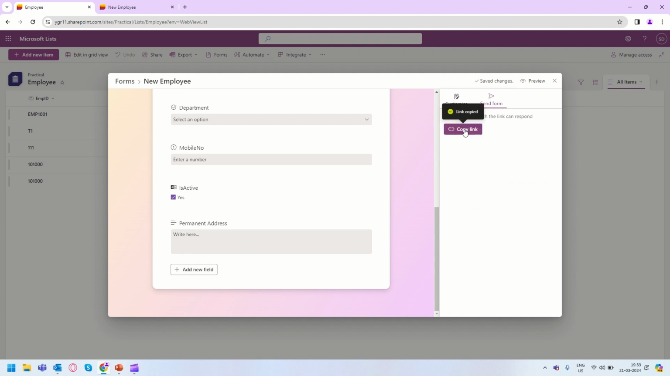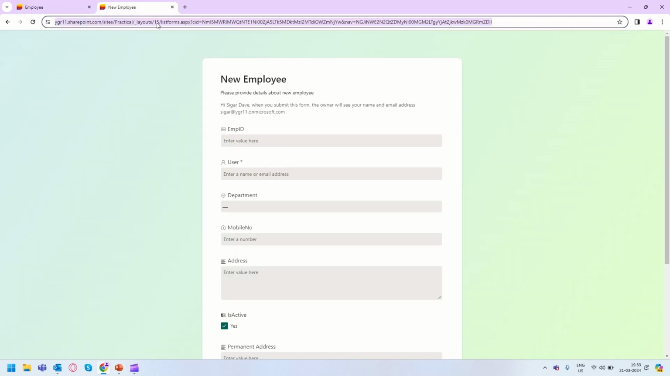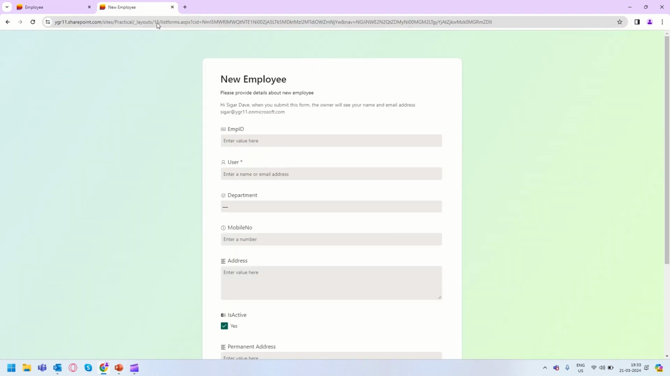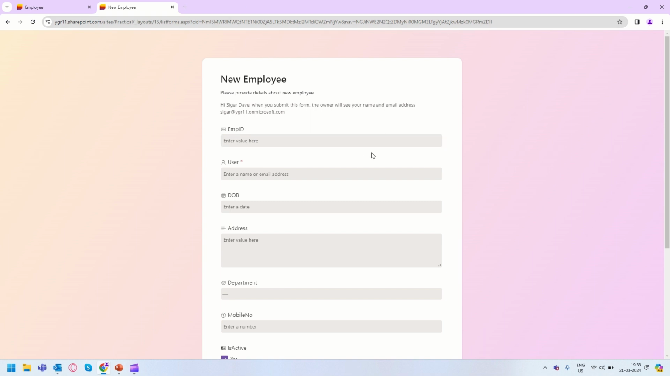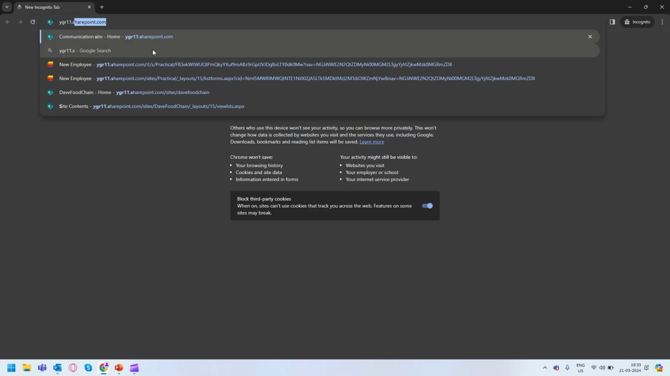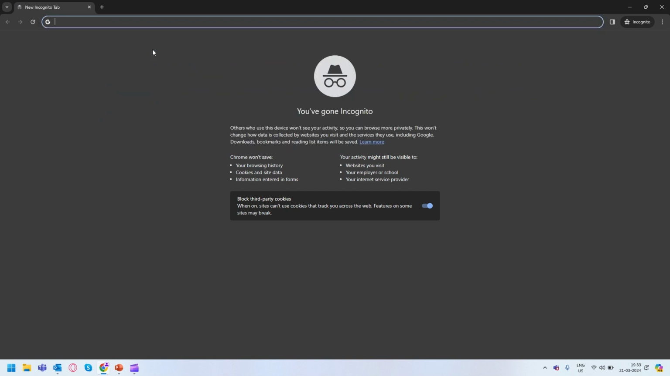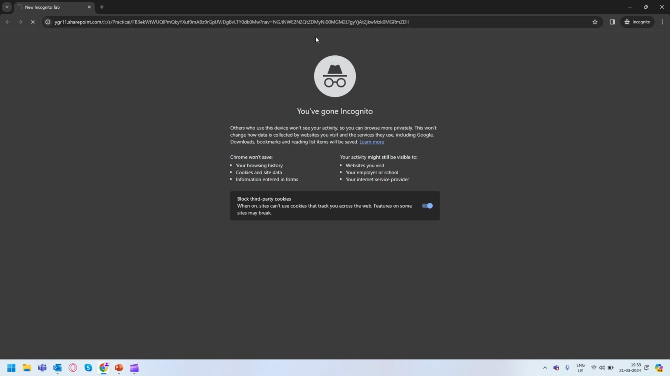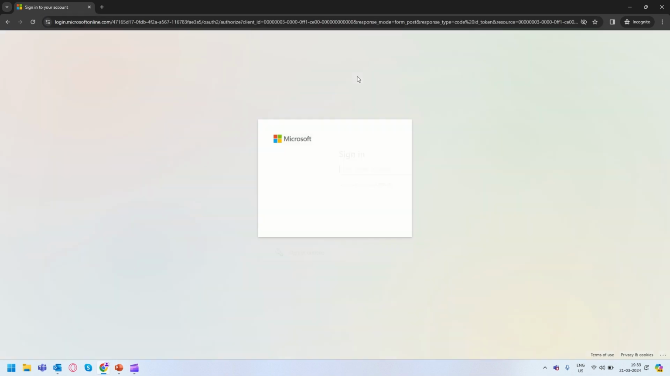When I click on copy link, it just copied that link, and let me show you how that form will look for me as I am logged in. Let me try to log in with another user. Let me go in the incognito mode and paste that link here, so it will ask me to sign in.